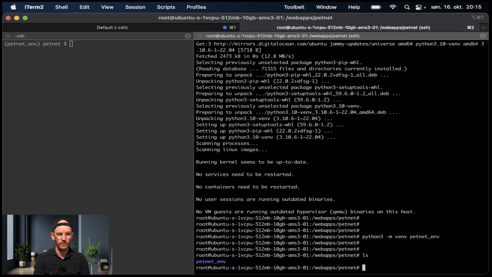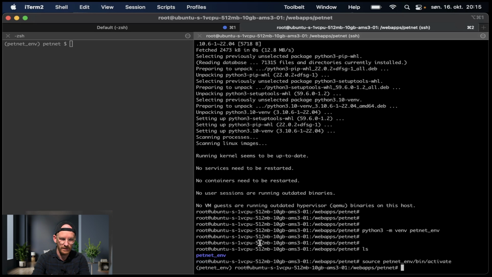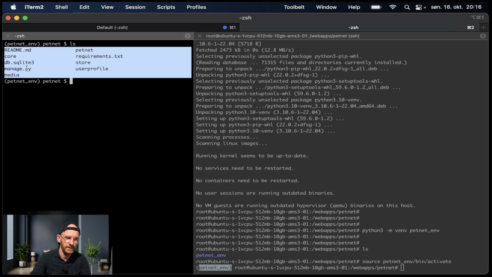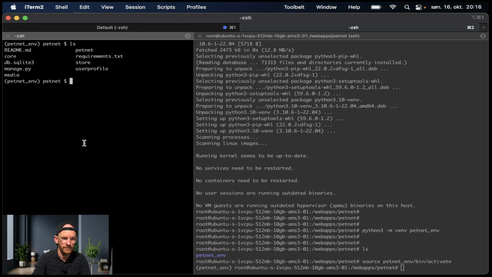So here I want to activate this: source petnet/bin/activate, and then I have this here just like I have here on the left side, which is my local Mac. So I have added everything we need to install in the requirements, but then the question is, how do I move this over to this folder? I can either move everything to git and then just git clone to the server, or I can use an scp command and send every file to the server, and I think I'm just going to do that.